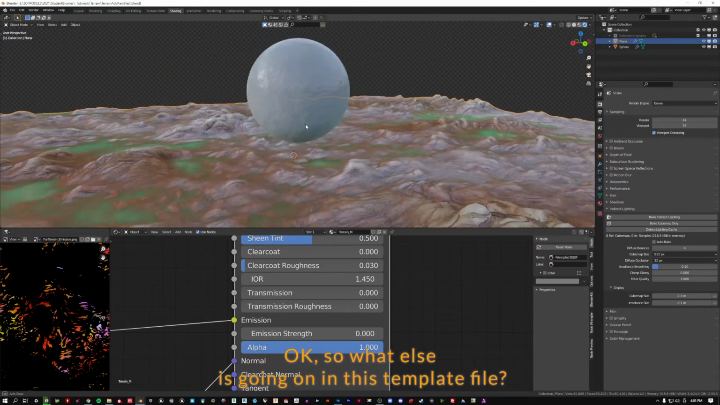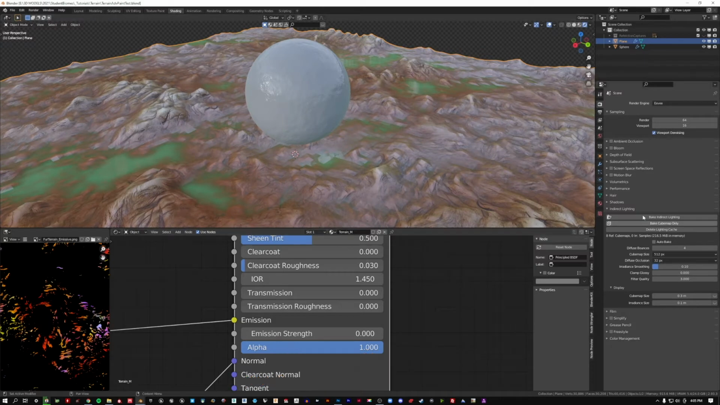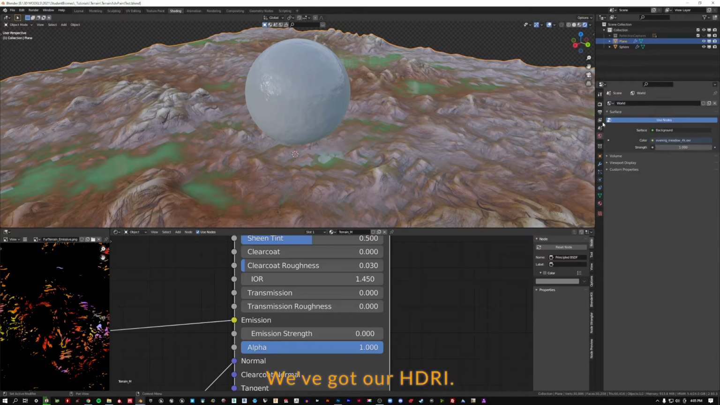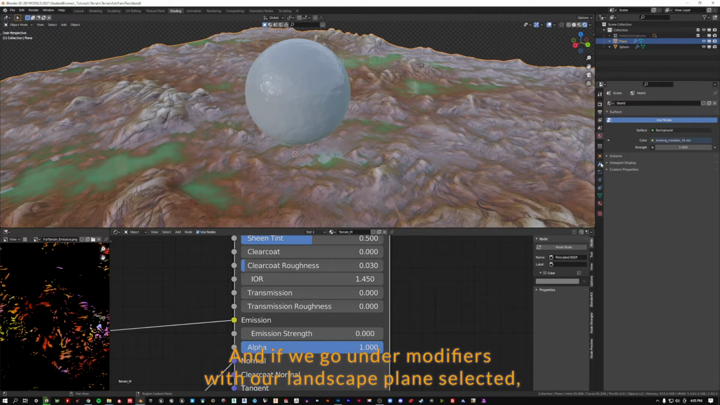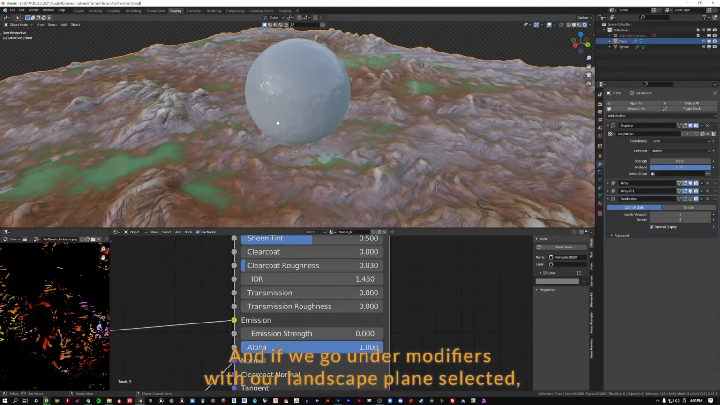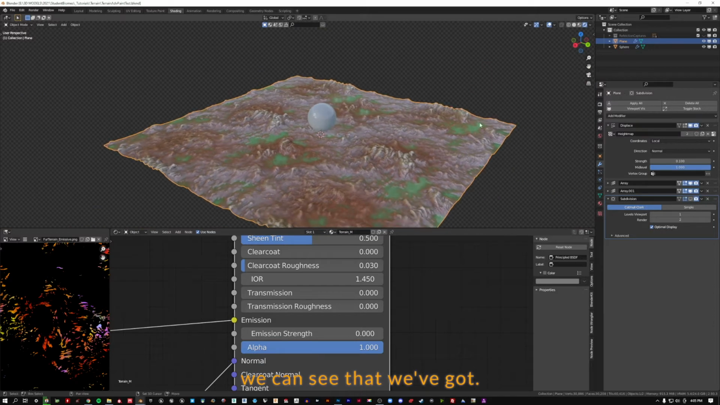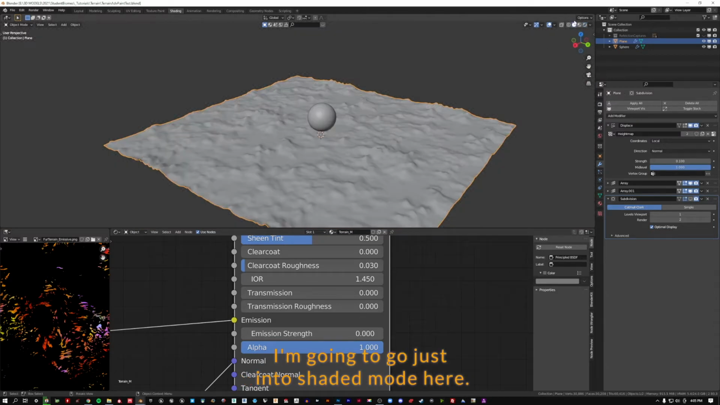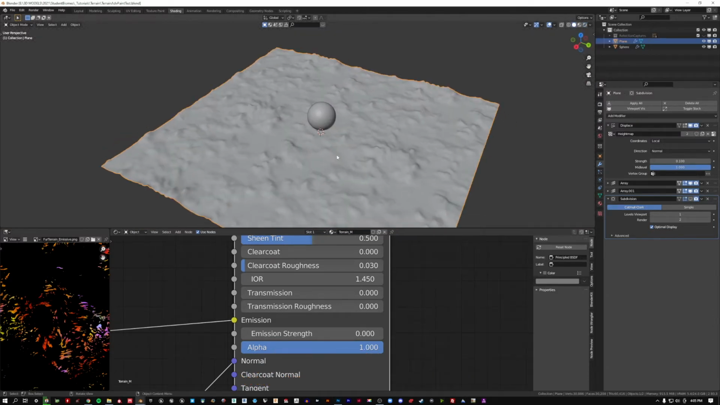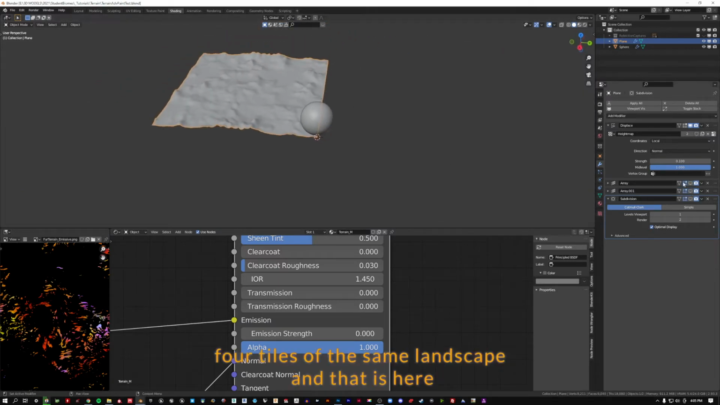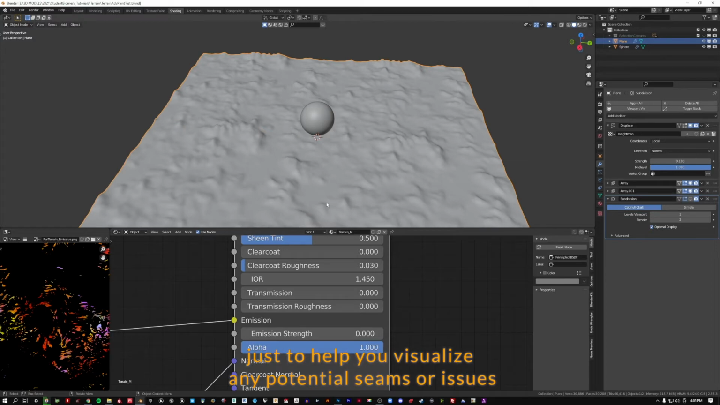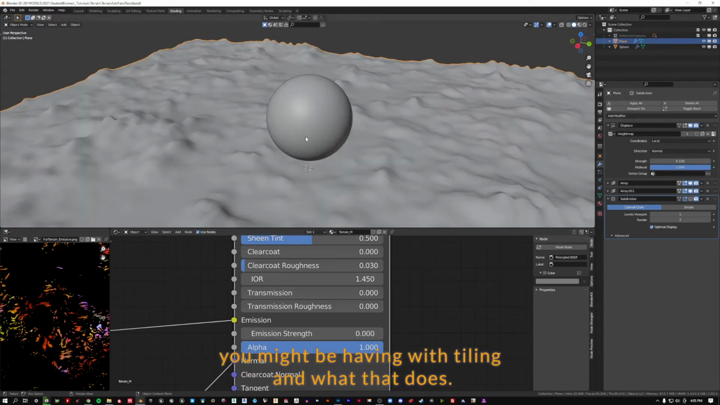Okay, so what else is going on in this template file? We've got our HDRI that you can toggle or adjust on the slider here in the world settings. And if we go under Modifiers with our landscape plane selected, I'm going to go just into shaded mode here. We've actually got 4 tiles of the same landscape. And that is here just to help you visualize any potential seams or issues you might be having with tiling.